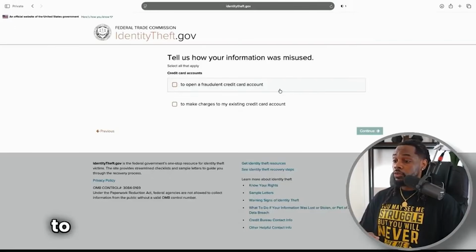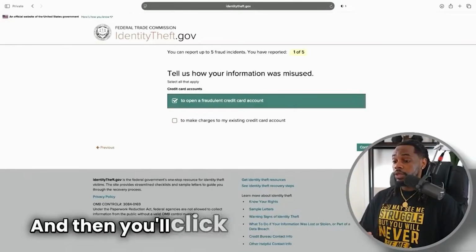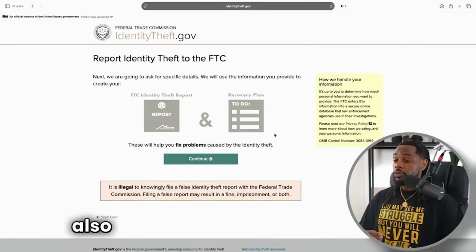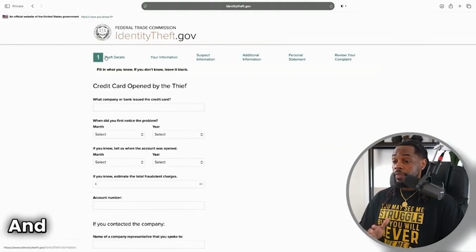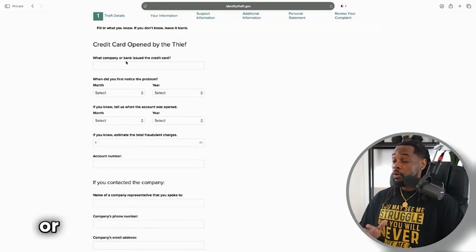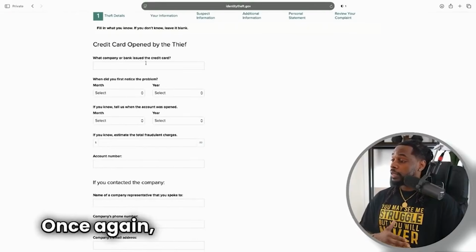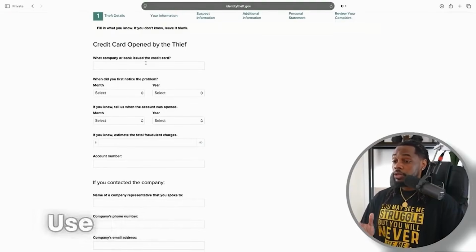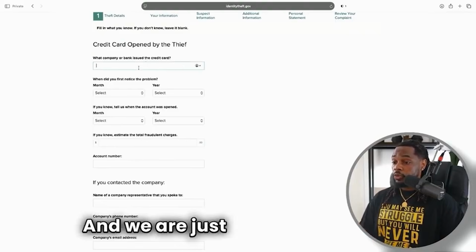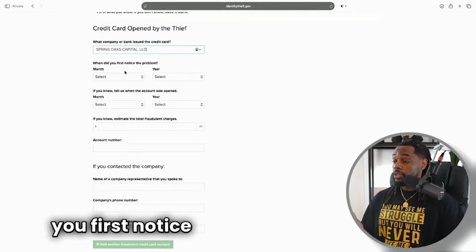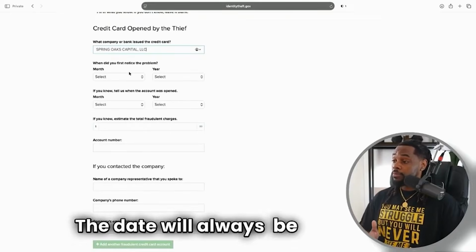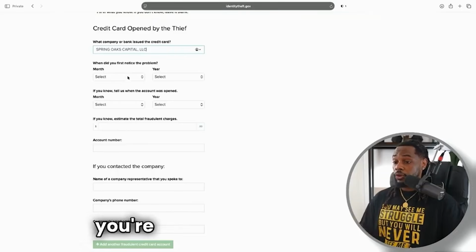Then you'll click on to open credit card account, and then you'll click on continue, and then you will also hit continue again. That will bring us to step number 1, and that's going to be what company or bank issued the credit card. Once again, it does not matter if it's a credit card. Use this same option. And we are just going to paste in our information. That's the easiest way that you can do this. You will then pick the date that you first noticed the problem. The date will always be whatever month and year that you're currently in.